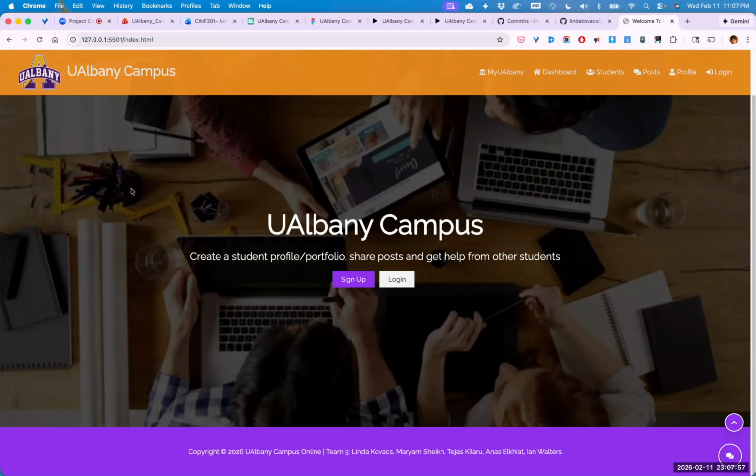Together, these features show how even a static UI can offer a structured, accessible, and user-friendly experience while laying the groundwork for full functionality in the dynamic version of the platform.